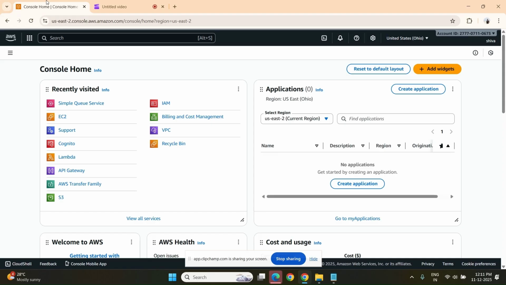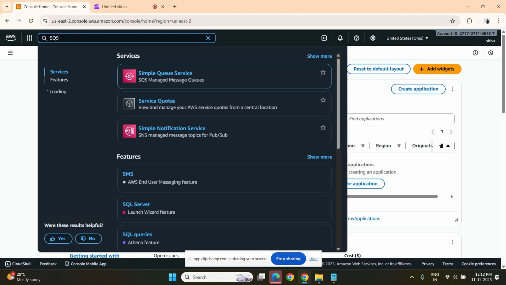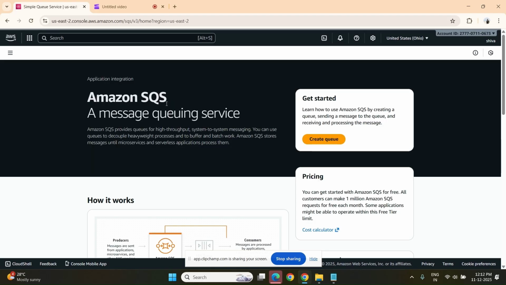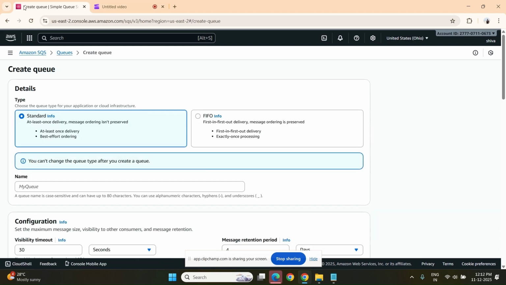To learn more about AWS SQS, let's switch to the AWS console. Here, search for SQS. Choose Simple Queue Service. This will navigate us to the Amazon SQS dashboard. From here, we will learn how to create a brand new queue step by step. For that, click on the create queue option.